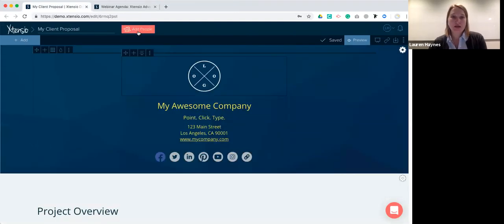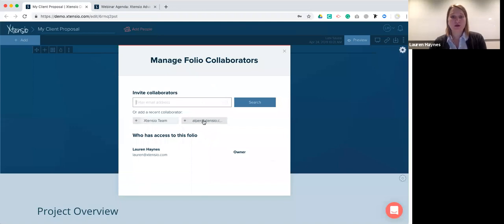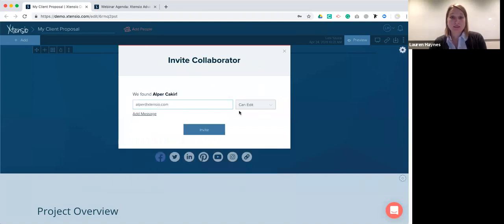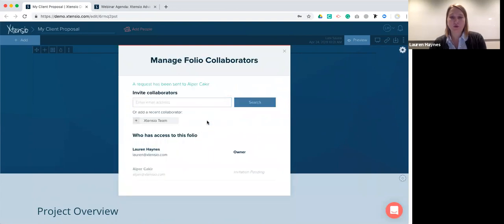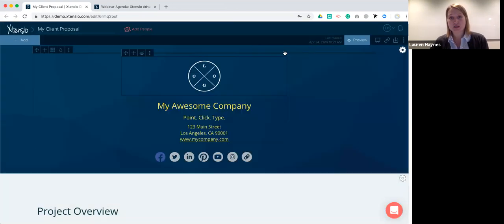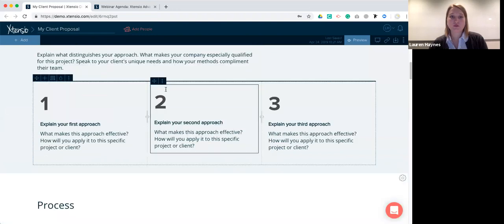So I'm going to actually add a collaborator to do this. I have team members on here already, so I'll add Alper as a collaborator to this folio. This folio is in a team visible channel, so I don't have any collaborators on it right now. When I've added Alper, he's going to get an invitation and he can accept that. I'll get a notification and then I'll see his avatar here at the top. Whenever you're working together in these, you'll be able to see where people are working. There will be a green pencil icon. You can click on that and it will take you to the module that they're actively editing.